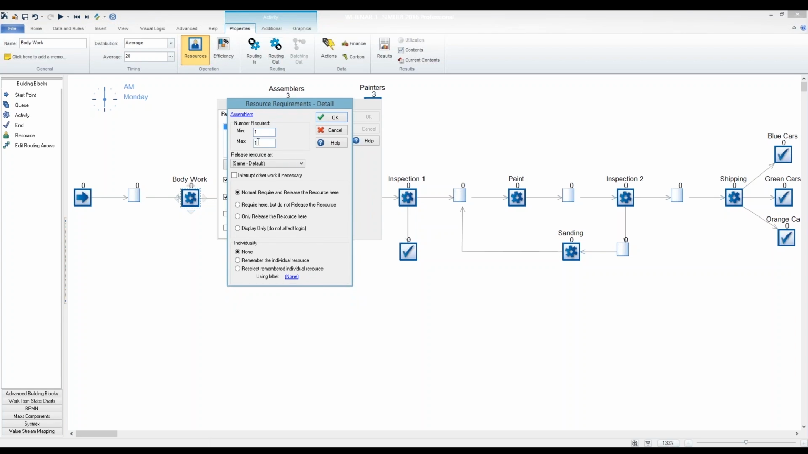And this is basically where we can specify the number of resources we require. By default, the minimum number required is 1, and the maximum number required is also 1. So that means whenever a piece of work is there, we will only ever pull in 1 resource. However, if we needed, let's say, 2 people to be able to perform this activity, we could change the minimum number required to 2 and the maximum number required to 2. That means for every individual work item that arrives at the bodywork activity, we need to pull in 2 assemblers.